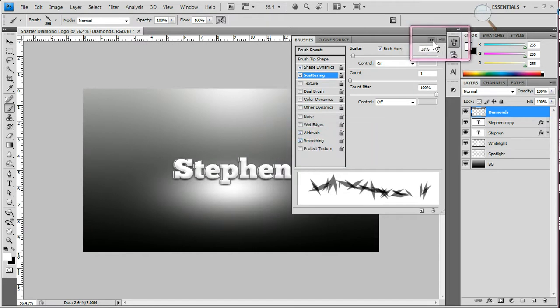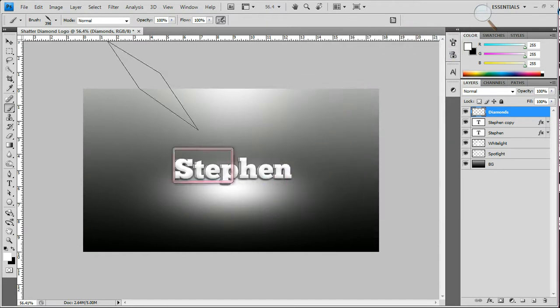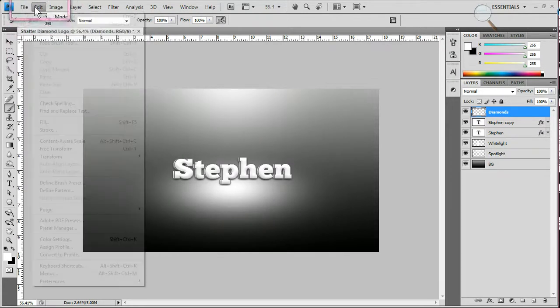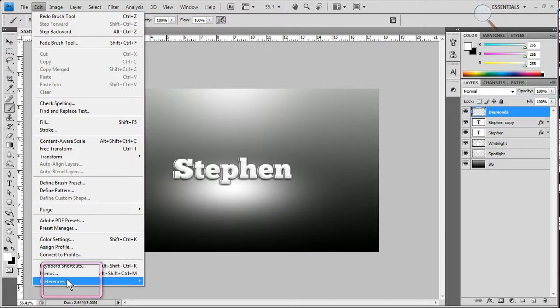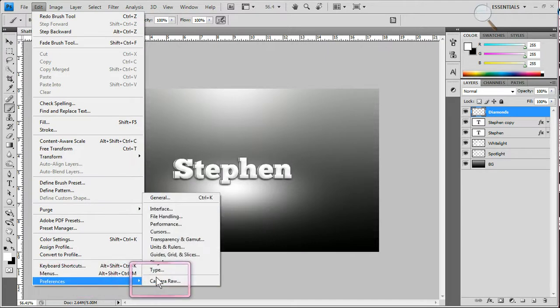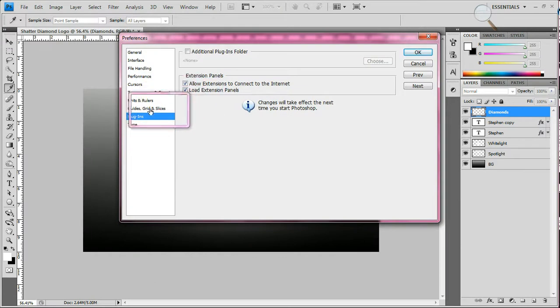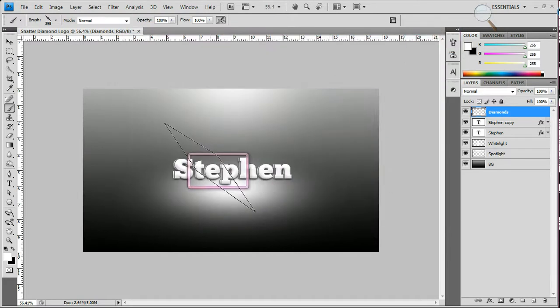CS6 does not have this, and basically you have to go to File, Edit, Preferences, and plugins, and in one of them you can choose that you want to go back to the CS3 format and just click it if you're CS6. So now that you have your layer selected, you have these really cool buttons.